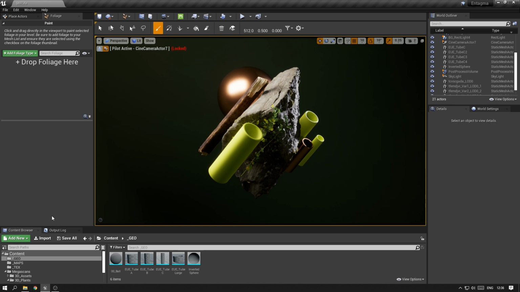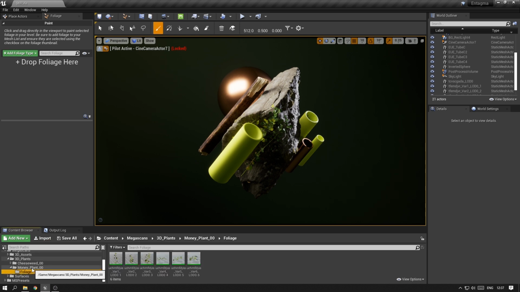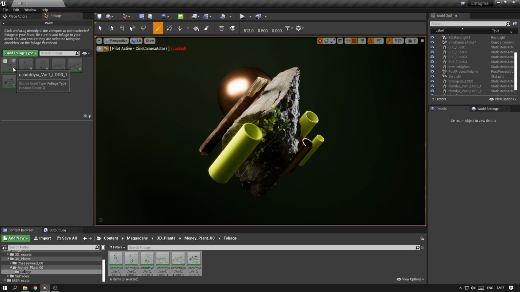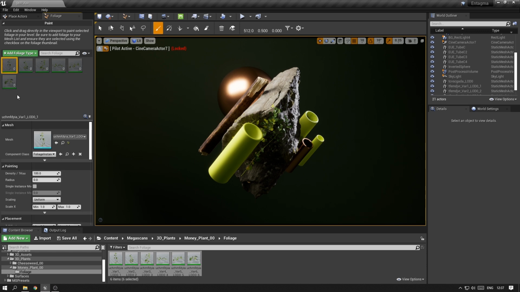The first thing we need to do is actually add foliage to this dialog inside here. For that, I want to use the money plant foliage that I imported from Megascans. So just grab these 6 elements and throw them into here, into the foliage type. Now, when you throw them in the first time, they will be grayed out.